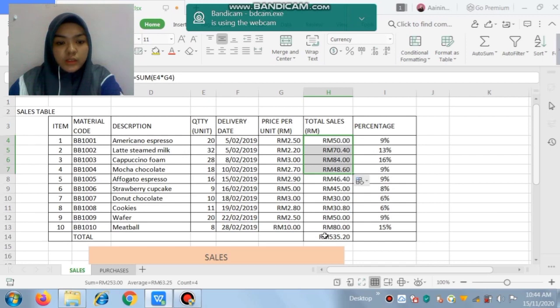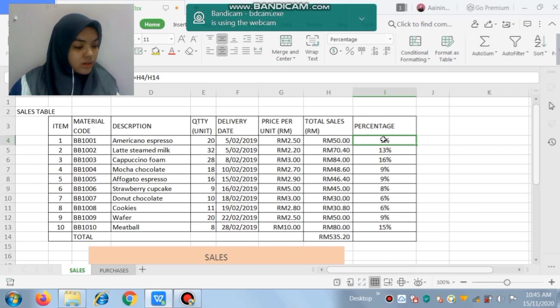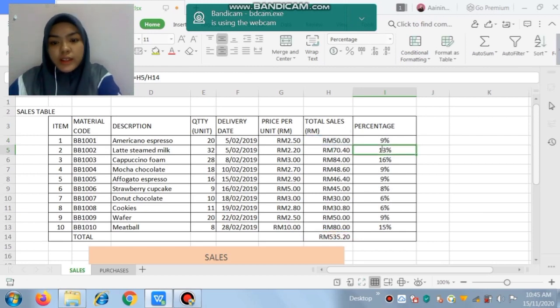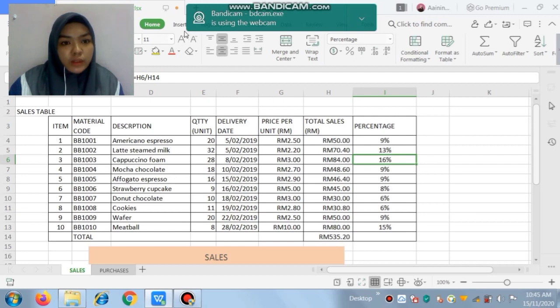Next for total sale, click sum, highlight from H4 to H13 and enter. Next for percentage, percentage equal to, click H4, divide and click H14 and enter. Next for latte, equal to, click H5, divide H14 and enter.